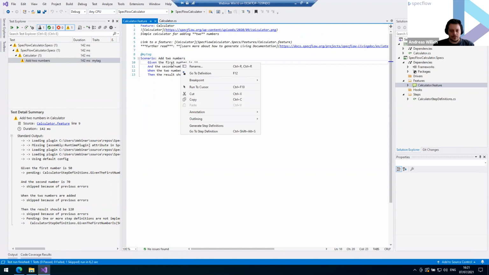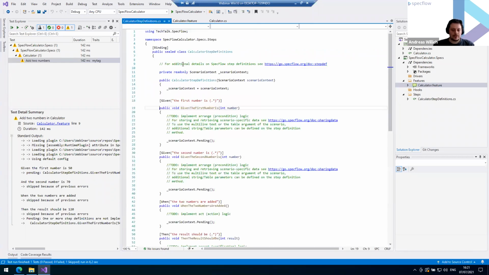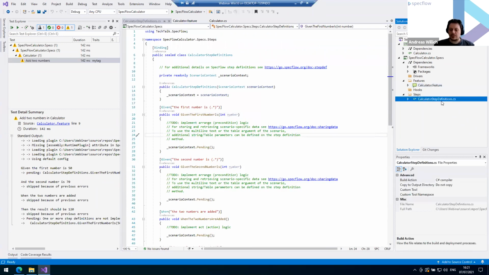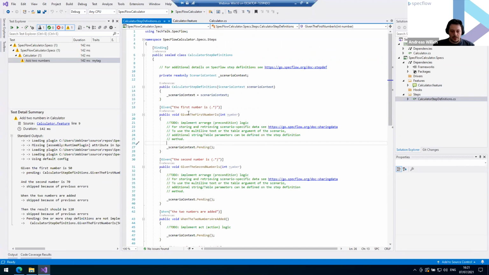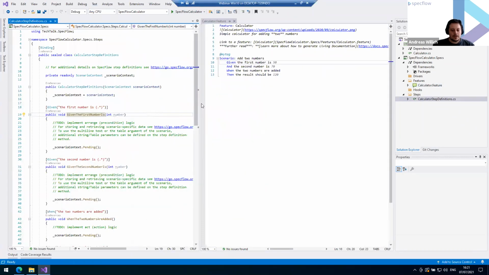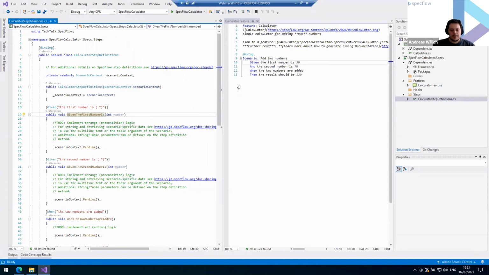One feature of the Visual Studio extension is navigation. So go to definition works with F12, and we say this here. We now jump to this calculator step definitions class, which we already prepared. We have the binding method, and this mapping. Let me put them side by side so that you can see this better.